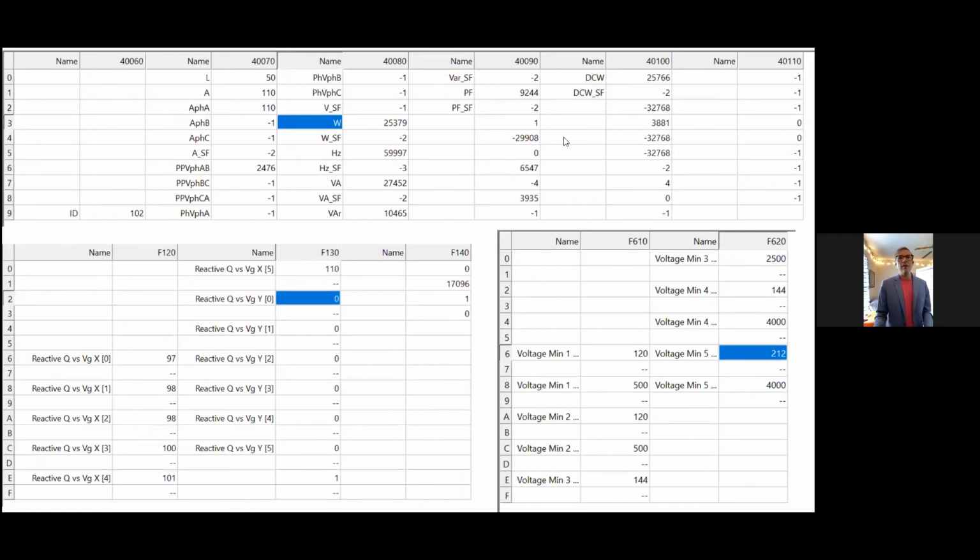So on the top are its read points. On the bottom left, you have a volt-var curve. On the bottom right, you have a low voltage ride-through curve, and these are the values that you would manipulate to change the grid support settings.